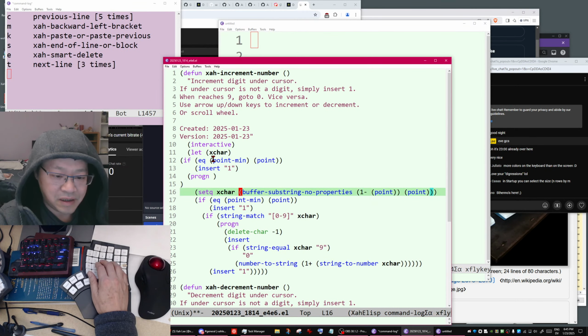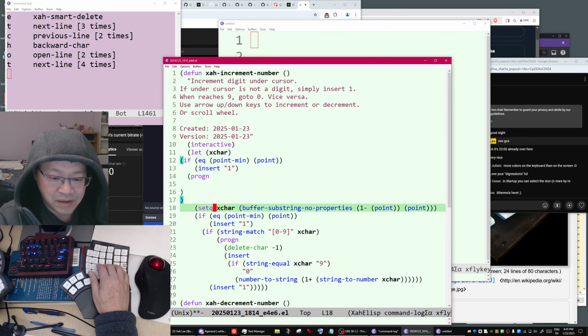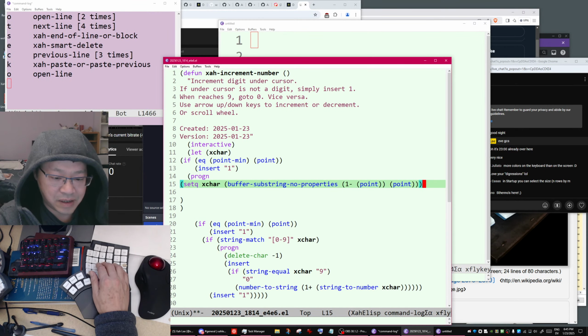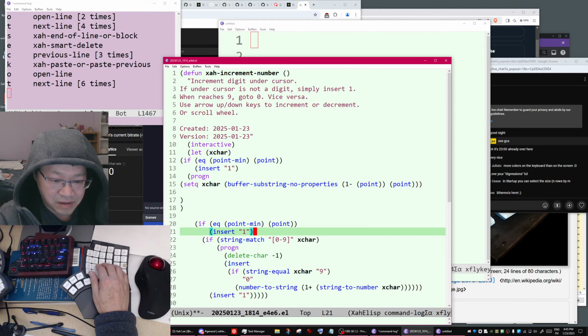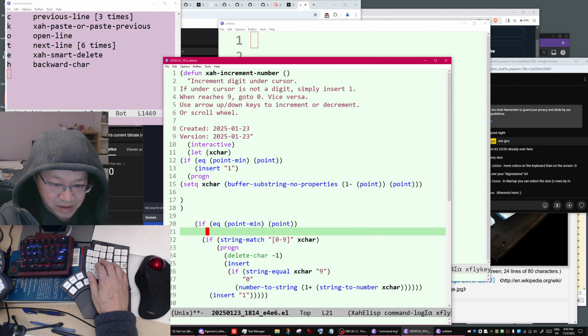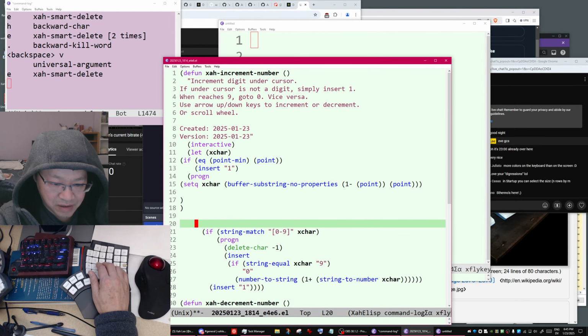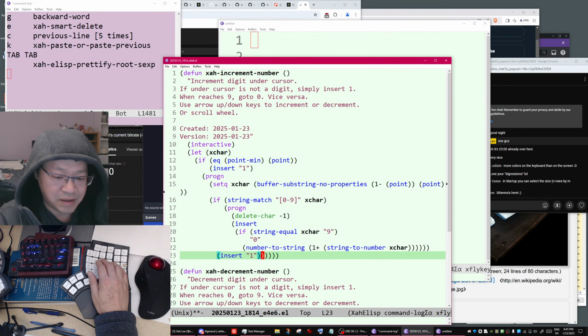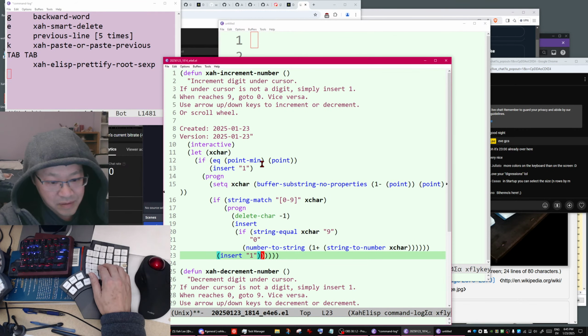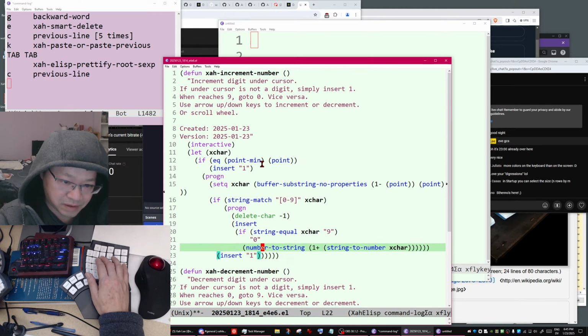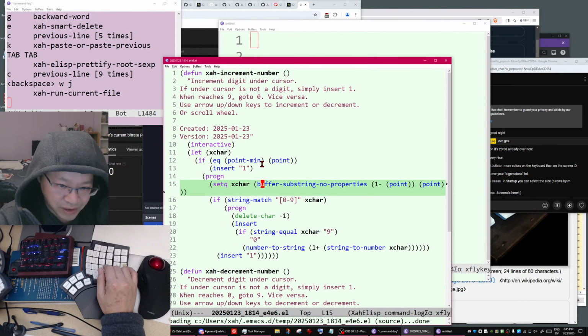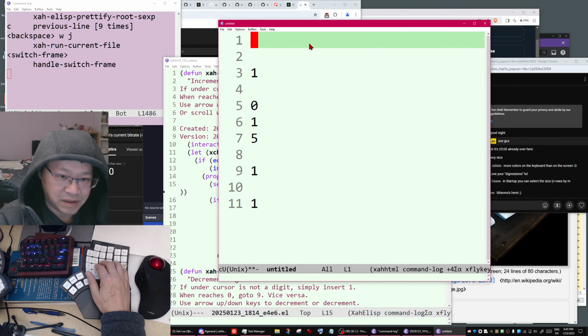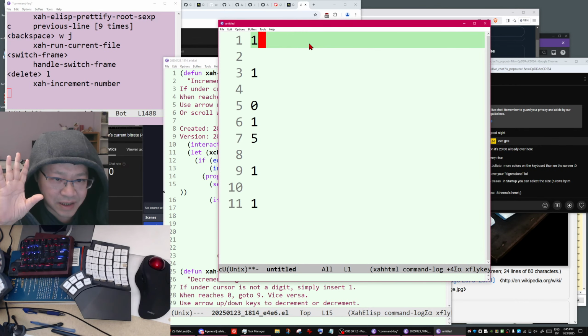Otherwise, over here, you do that, and you don't need that, otherwise that. Is it acceptable? Yes. Okay, evaluate the buffer, back here, call it. Fantastic and beautiful.